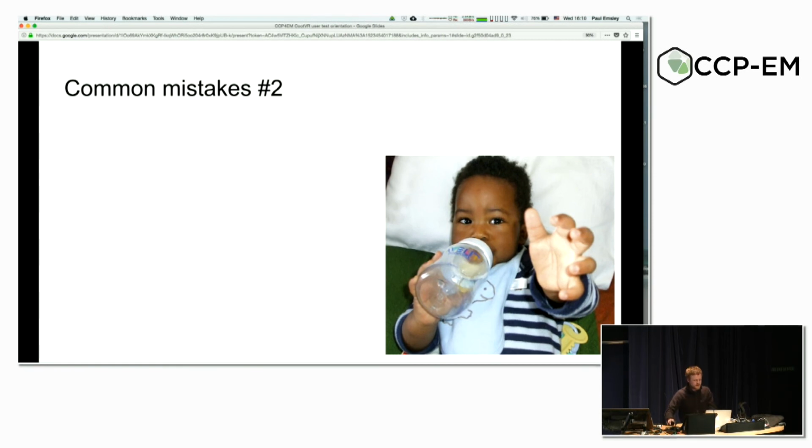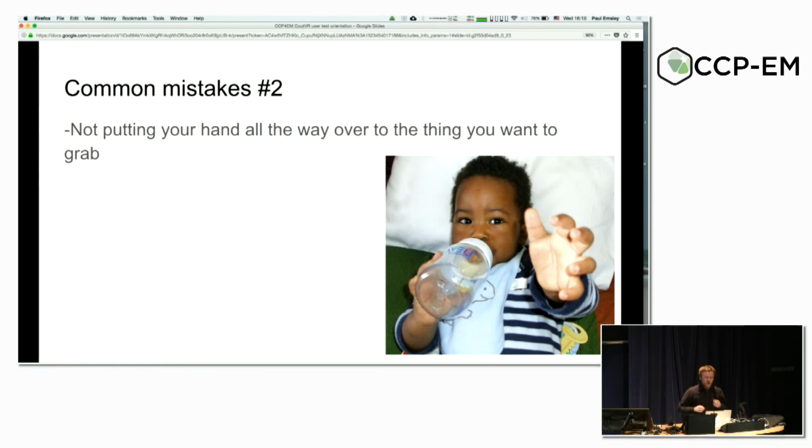Okay, common mistakes number 2. Not putting your hand all the way over to the thing that you want to grab. This sounds pretty ridiculous, but this is quite common. Let's say that I want to pick up that phone. Something that happens is that people are like, okay, why am I not grabbing the phone? And it's like, because you need to move your hand over to this. And I said, you need to move your hand over to it.